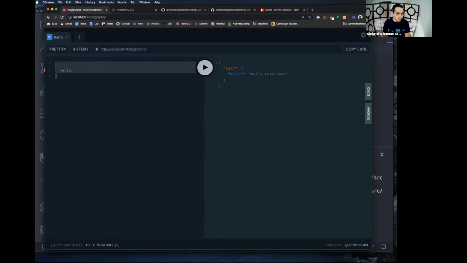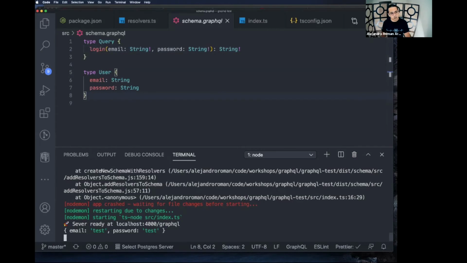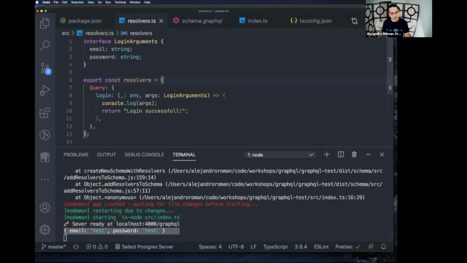So let's go here and do login, email, just test, and then password, test. Now we're going to hit play. It says login successful. And if we go to our console, see, that's that second argument that we have here. So we could even take this a step further.